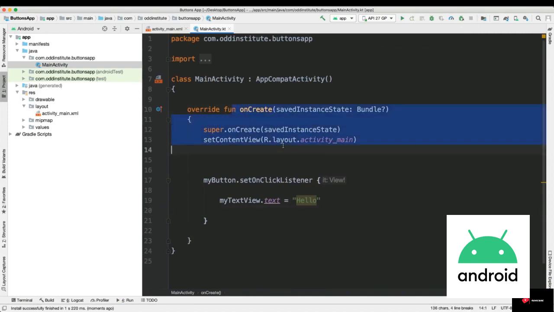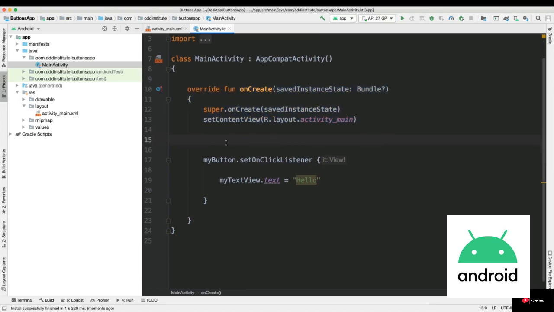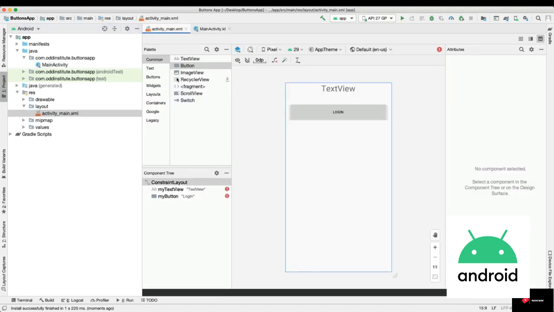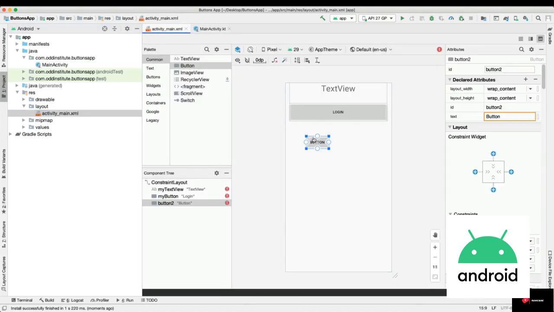Now, I want to show you another way, which is doing pretty much the same thing. But that one is not going to be inside the onCreate. This is a different method of doing things with the buttons. So the other method is this.